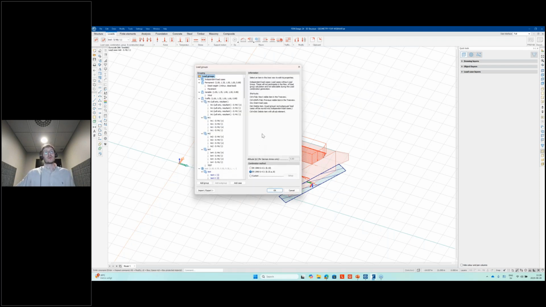So if we go into load groups, once again, we have a long list of the test load cases, which are not interesting to us. You can just minimize that. And then we see that inside of the traffic load group, all of our traffic vehicles are placed. And this will be very useful when we want to get envelopes for traffic load.